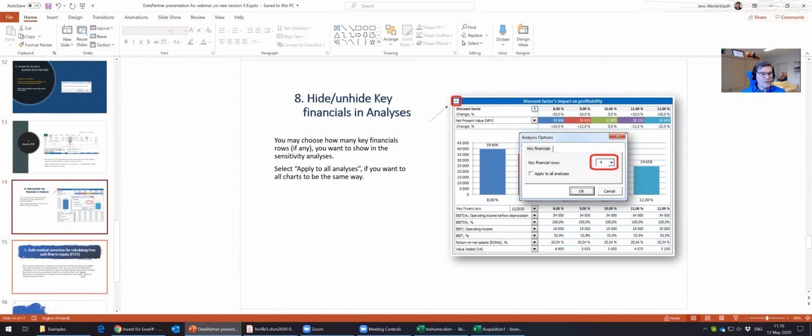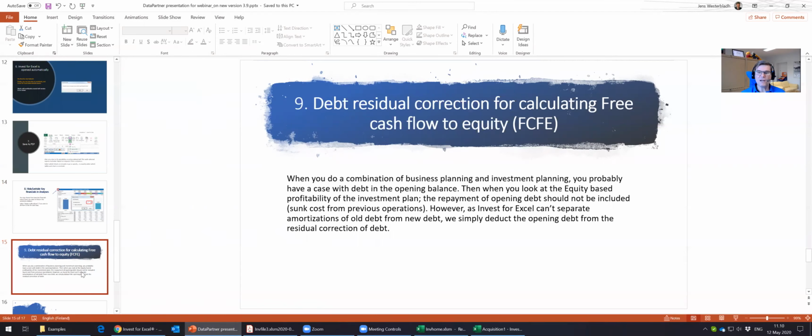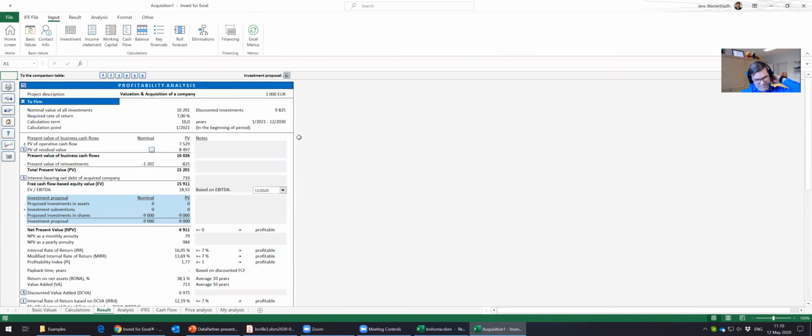Okay, we're running out of time. Let's go fast forward. Debt residual correction for calculating free cash flow to equity. You know, this free cash flow to equity feature is only in Enterprise Edition. And if you look at the result page here, so the upper part, which we normally look at in investment appraisals, investment calculations showing net present value and IRR and payback, is without taking into account the financing structure of debt and equity.